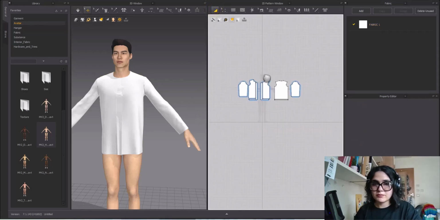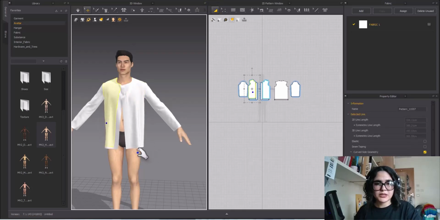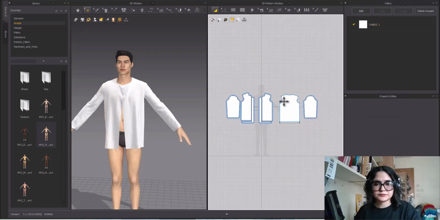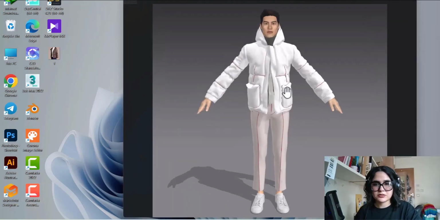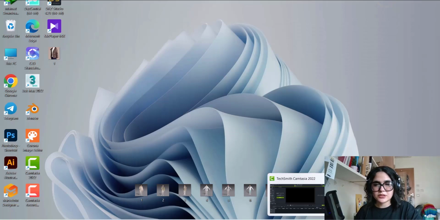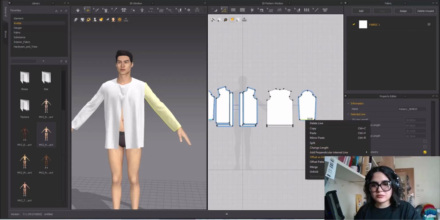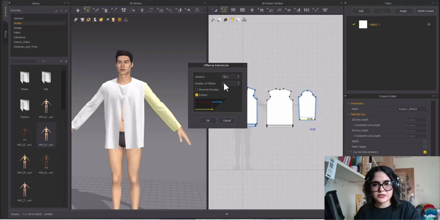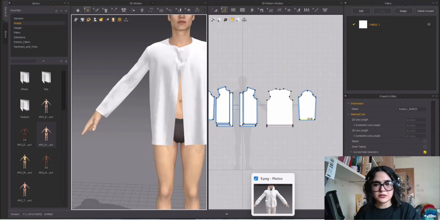So for making it puffer, let me see. Okay. For making a puffer, let us see. Where was it? I need 3 lines on the, oh, we have another like 5 centimeters on our sleeves. So control, okay, make an internal line 5 centimeters. Let's see how it is. First of all, it was a little bit longer.